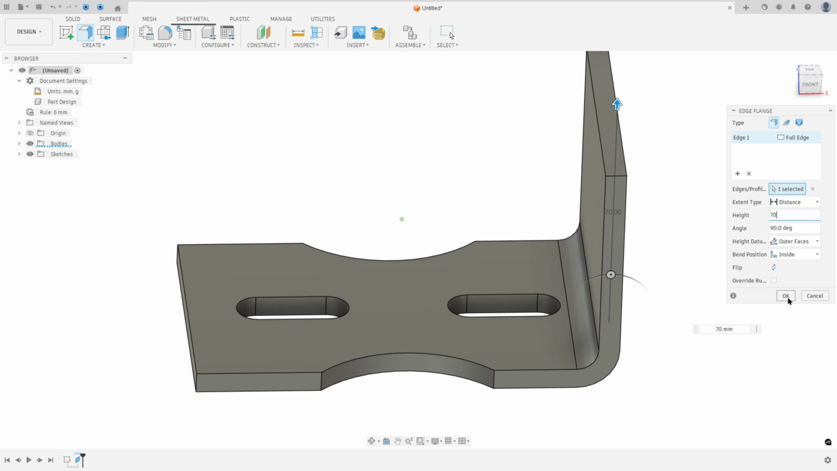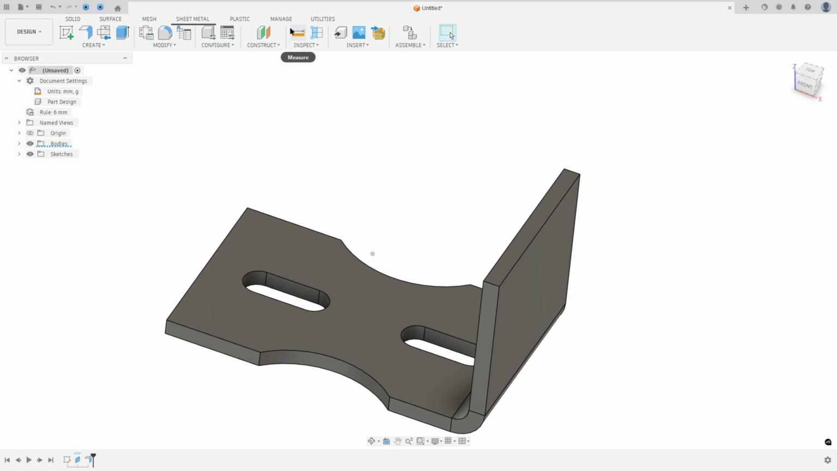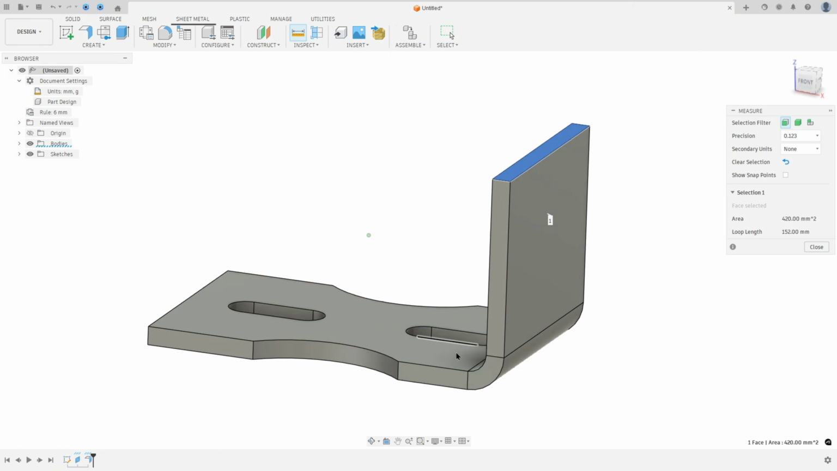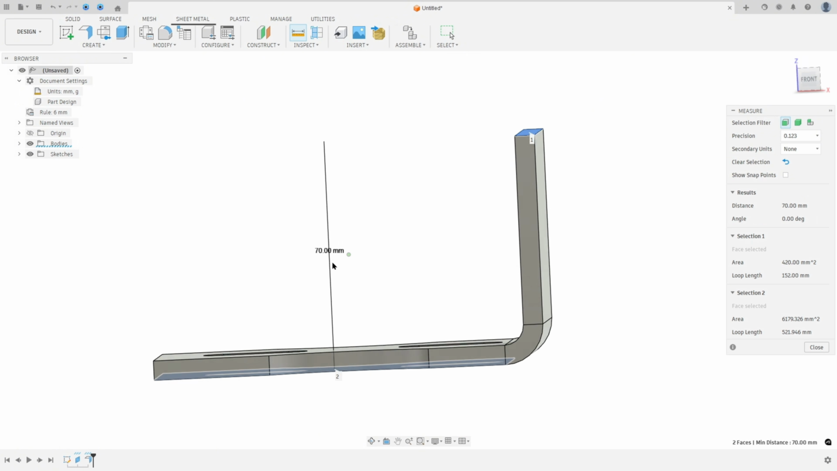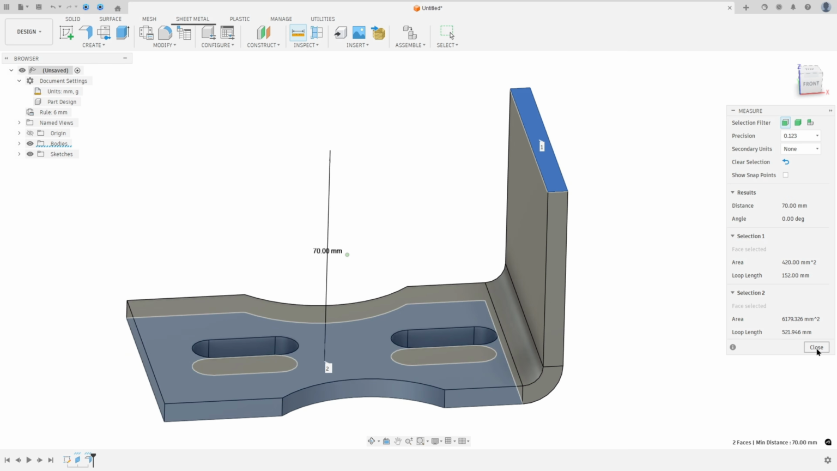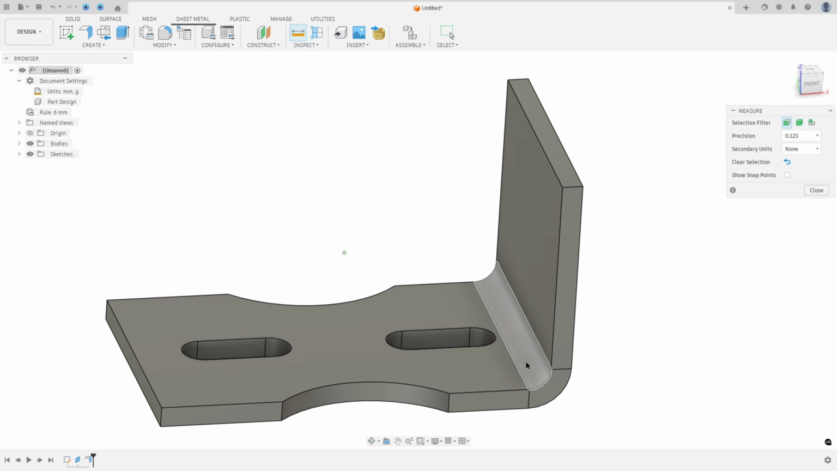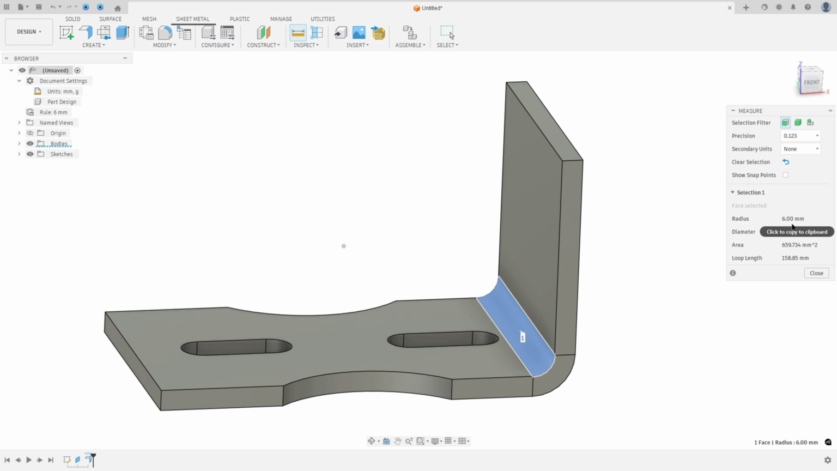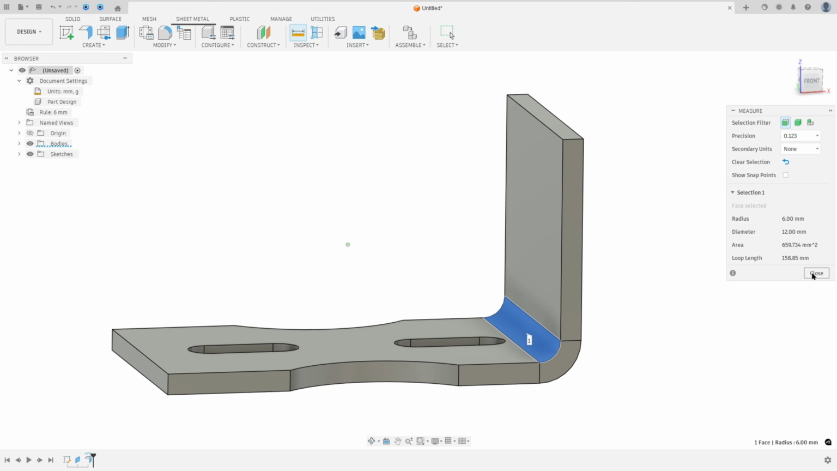and press OK. And go to measure, select this face here and this face, just to check the dimension, 70 millimeters, okay? 35 plus 35. And this radius here must be 6 millimeters of radius.